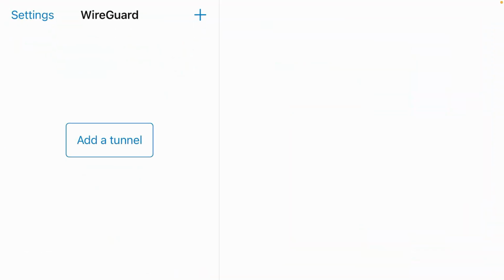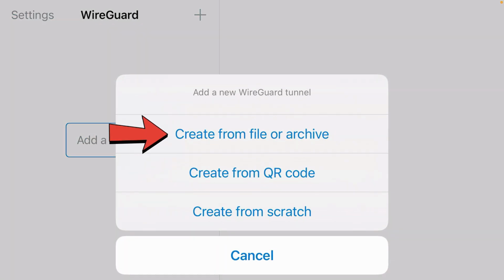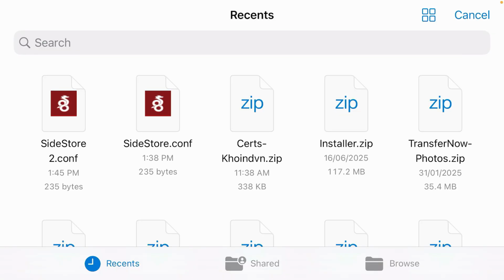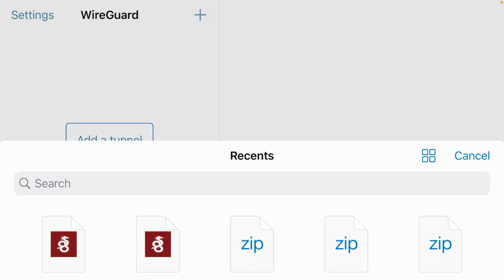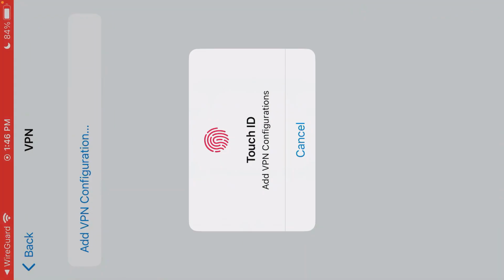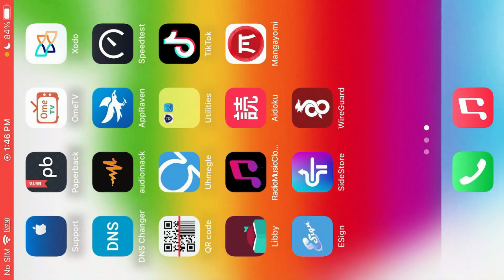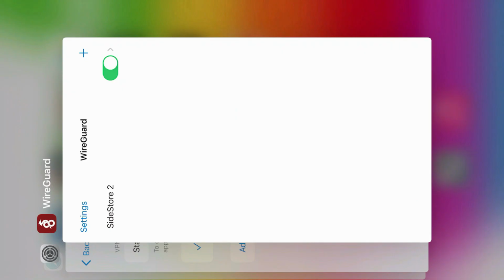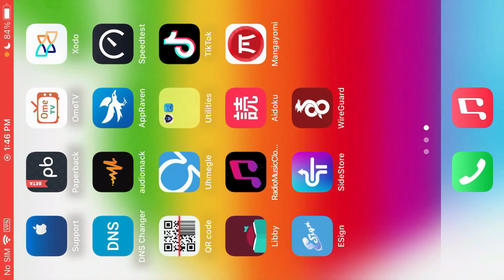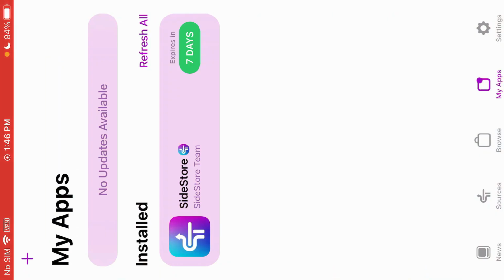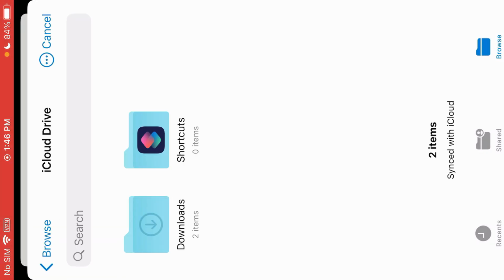Launch WireGuard, tap on plus to add the tunnel and tap on create from file or archive. And we're going to choose the SideStore configuration file. Allow and give your Touch ID. Now enable this. Now we're going to exit SideStore from the app switcher, and now relaunch SideStore. Now if we go to the Apps section here, let's refresh it once and tap on plus here. It totally works to install IPAs now.